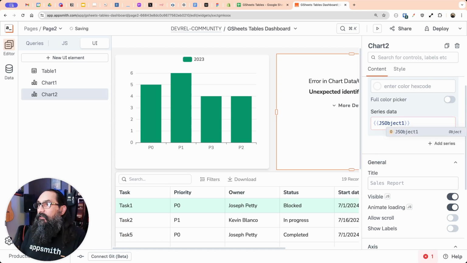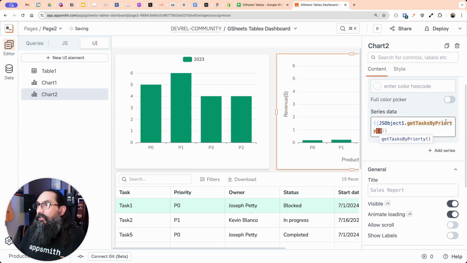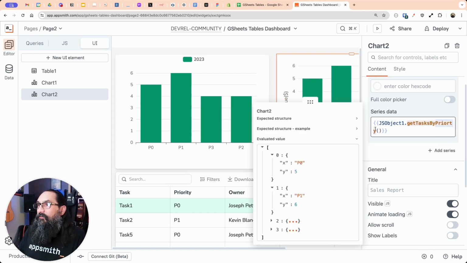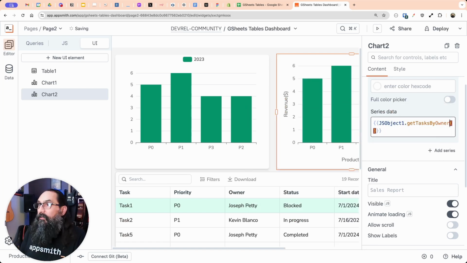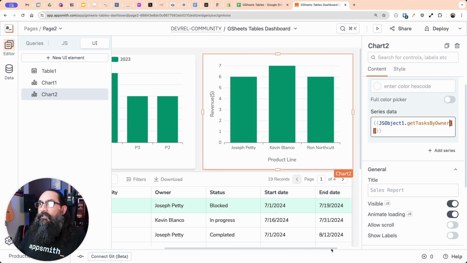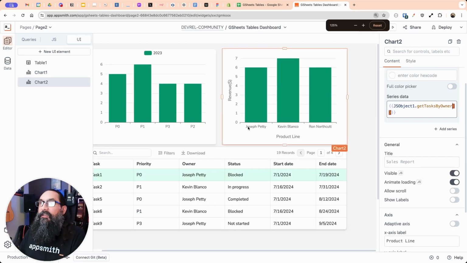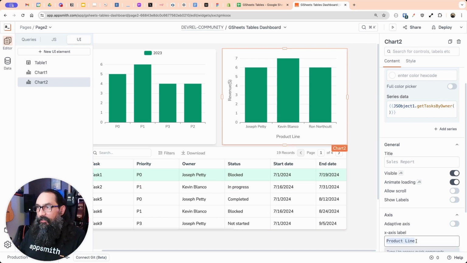Let's see. It's not seeing my second function yet. I probably have to refresh. But let's try that. Yep, there it is. So we got two charts, two different aggregate columns, and that's pretty easy. It doesn't take much JavaScript to do that little bit of it.